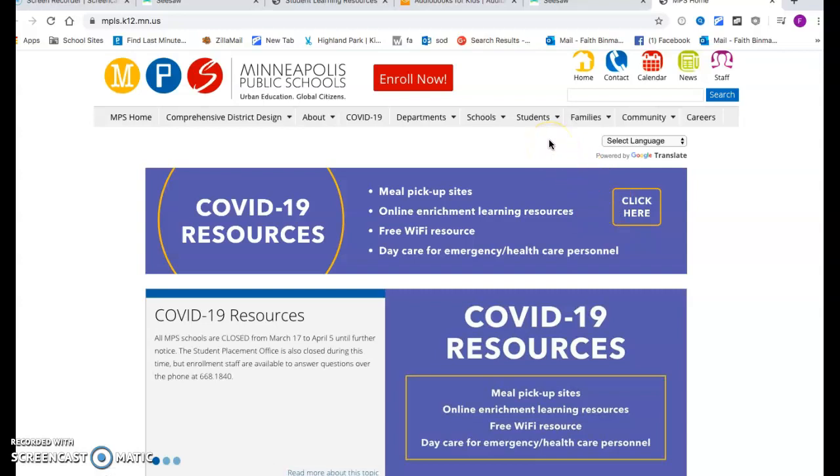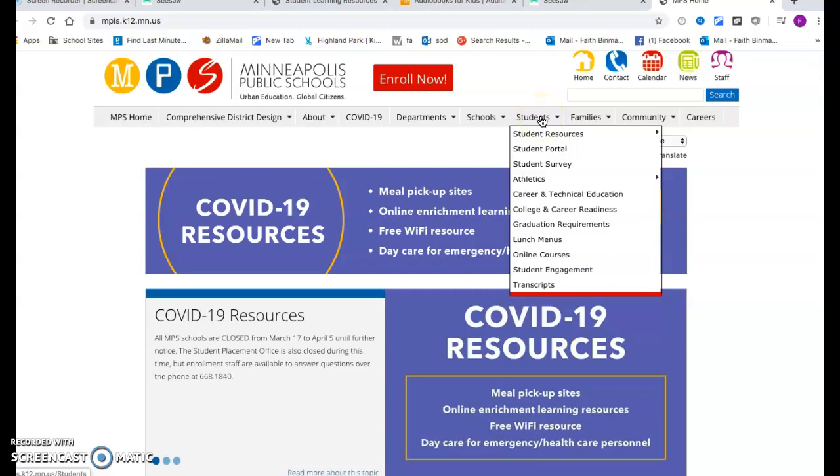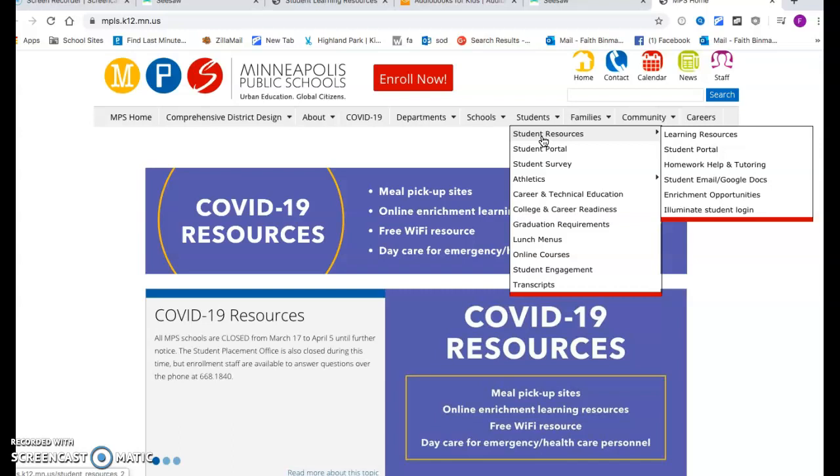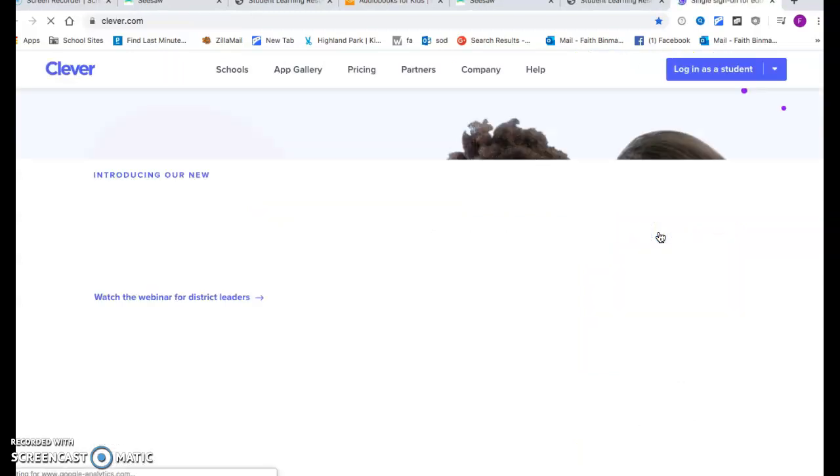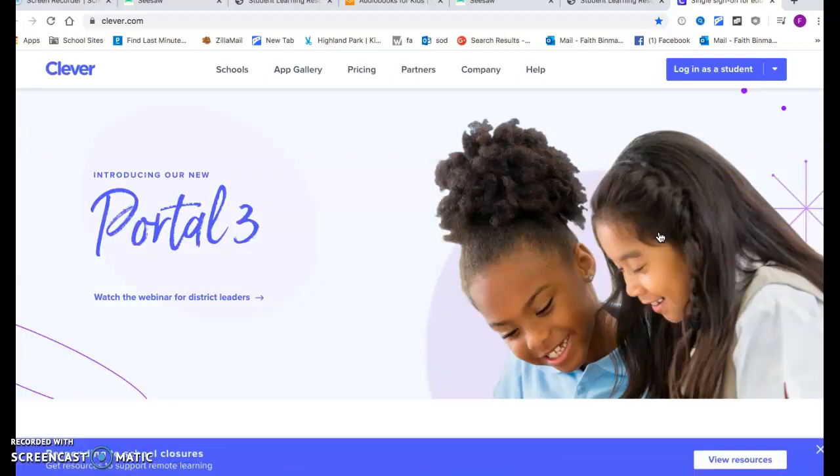So what they do is they go to students. Here we are at Minneapolis Public Schools website. They go to students. They'll click student, or they'll toggle on student resources. They'll go over here to learning resources and they'll click that learning resources. Now they're going to find this blue C for Clever and they're going to click on that Clever. Again, my students have a lot of practice with this, so they know how to do this. Now, they're going to log in as a student, and they have their QR codes and their username and passwords. They know how to do this.